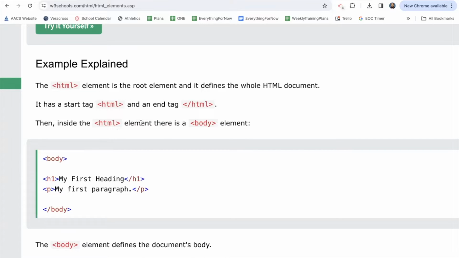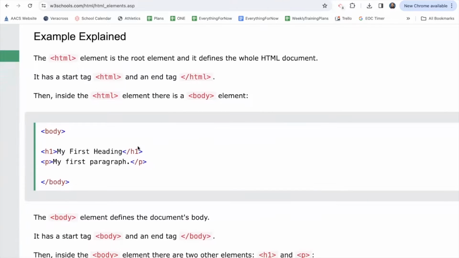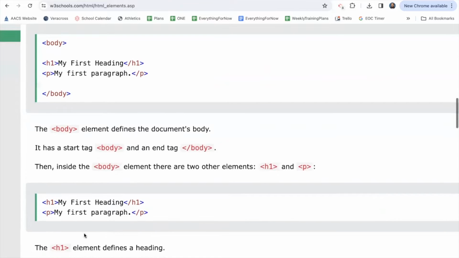Inside the HTML element, there is a body element. The body is the meat of where you're going to find everything. The body element defines the document's body, just like the human body, right? Think of it as you were setting the parameters, and now this is the meat of where things are contained. It has a start tag, which is body, and an end tag, which is /body.